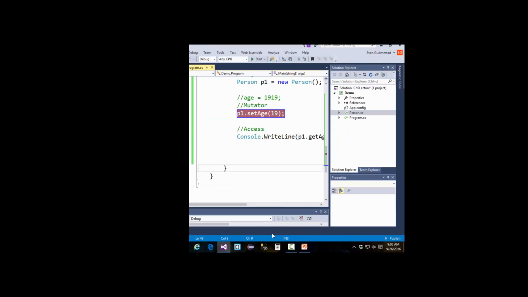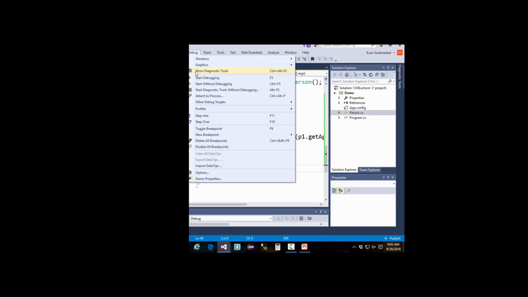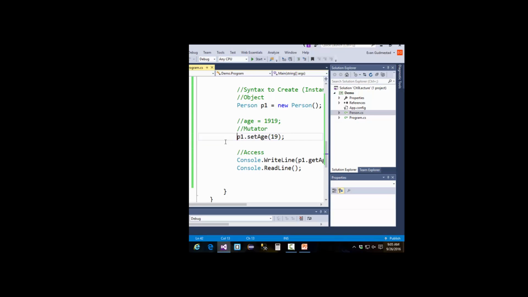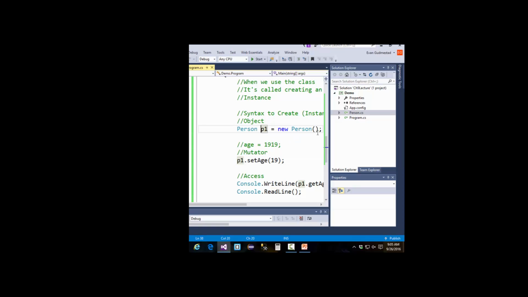And when that's done running, because we started it without debugging, you didn't actually see the output. If I did a console read line, you would have seen that. Maybe I'll do a console read line. We'll follow it through one more time, and even better, but before I do, watch this. We're going to reuse this person class. We're going to create a second person. We know the syntax now, how to create a person.